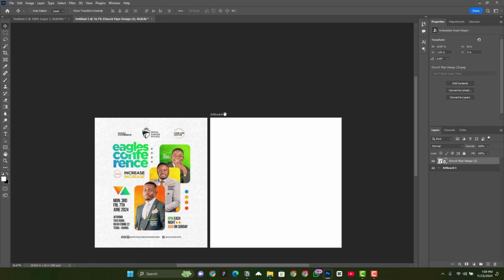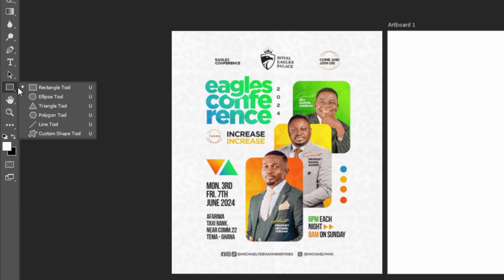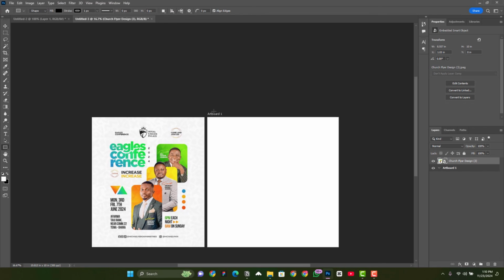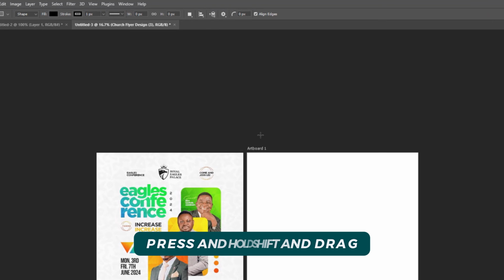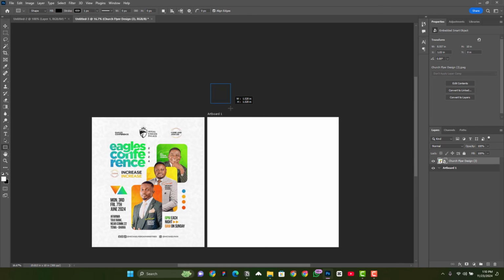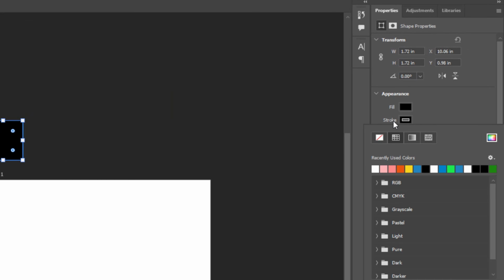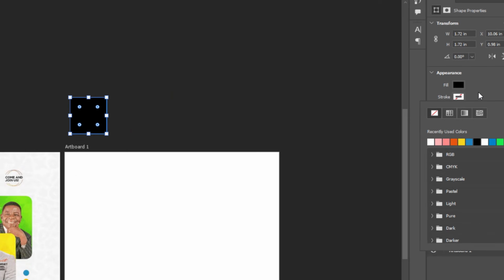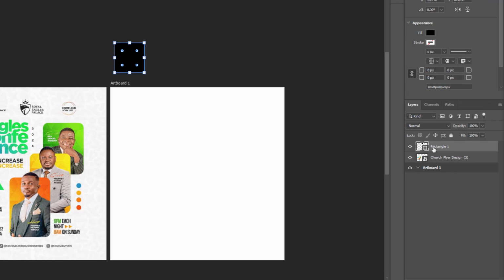Now, what I'm about to do is draw a square up there so that I'll copy the colors on it. You come here, right click on this tool, and then select the rectangle tool. Then all that you have to do is press and hold Shift on the keyboard, and then you draw a small square like this. You take out the stroke from here. And with this rectangle, you're going to make sure the layer is selected.